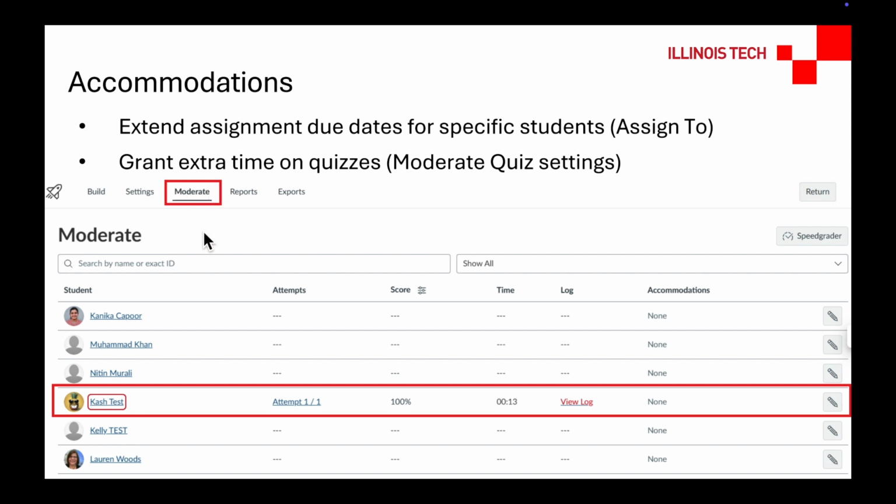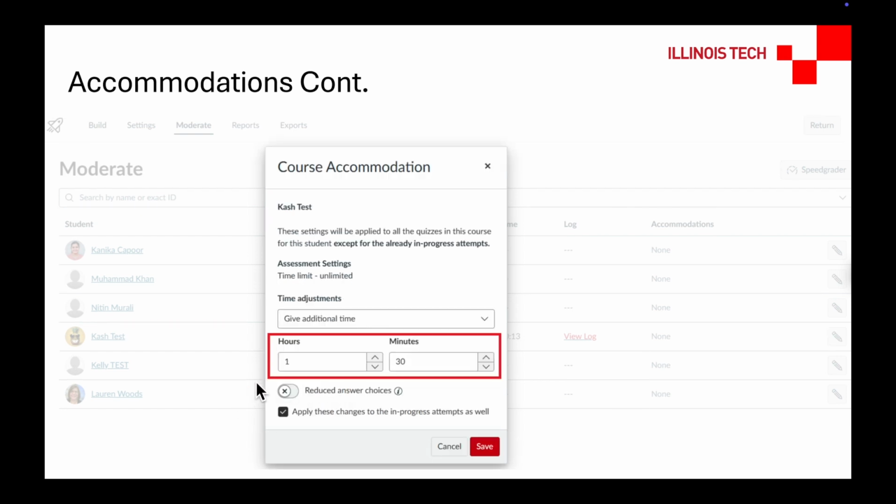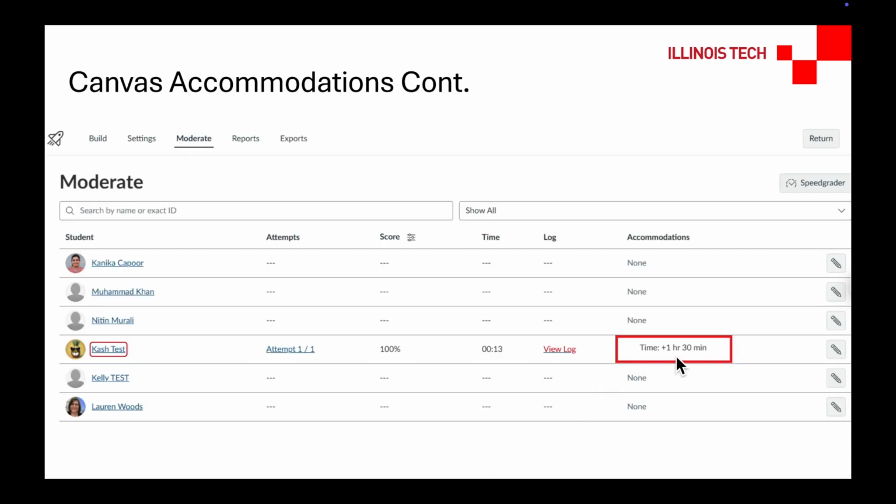Once you're there, find the student to whom you would like to grant extra time and click on their name. From the Time Adjustments drop-down menu, select Give Additional Time. Enter the amount of extra time you want to provide and click Save. After saving, you'll see the additional time displayed under the Accommodations column for that specific student.